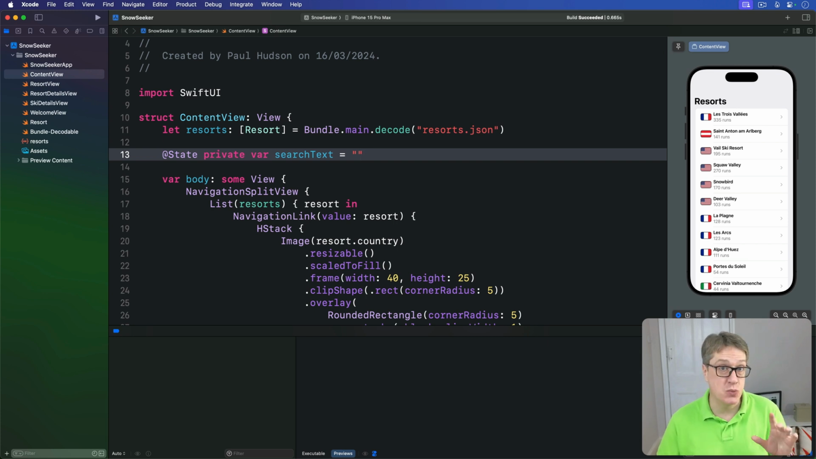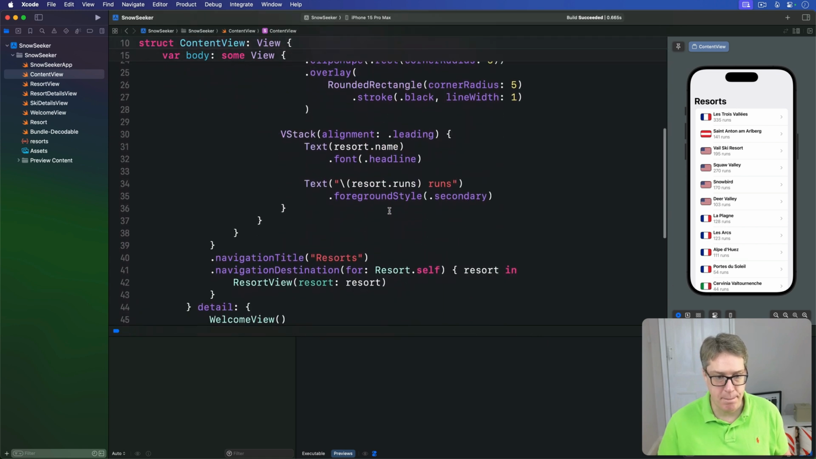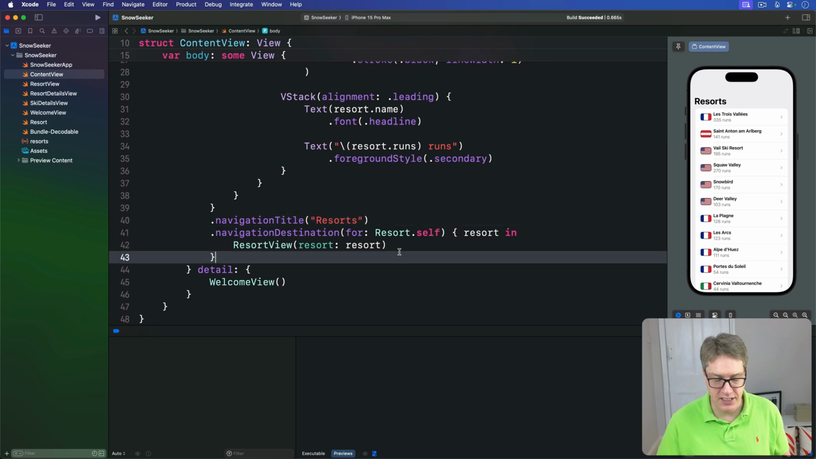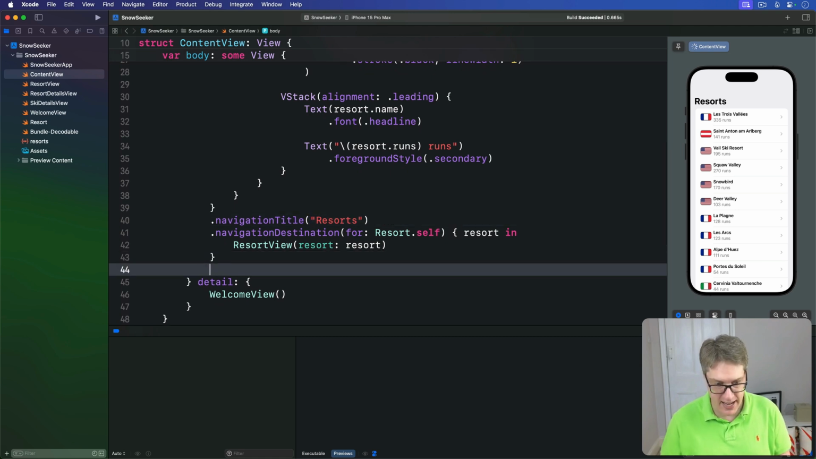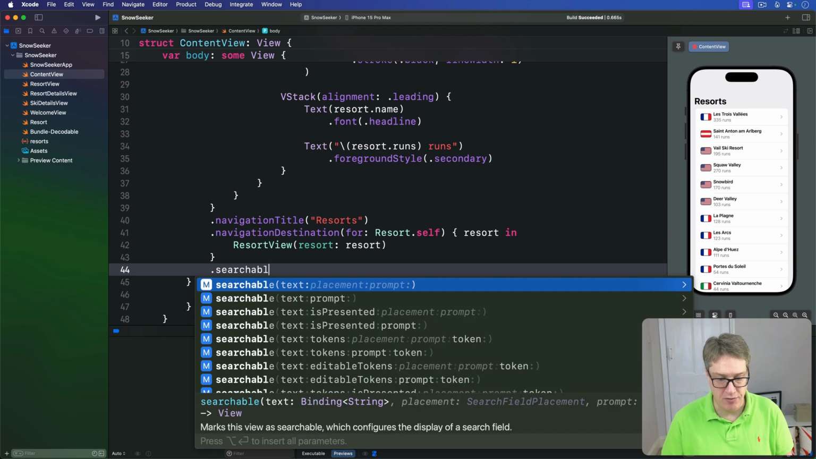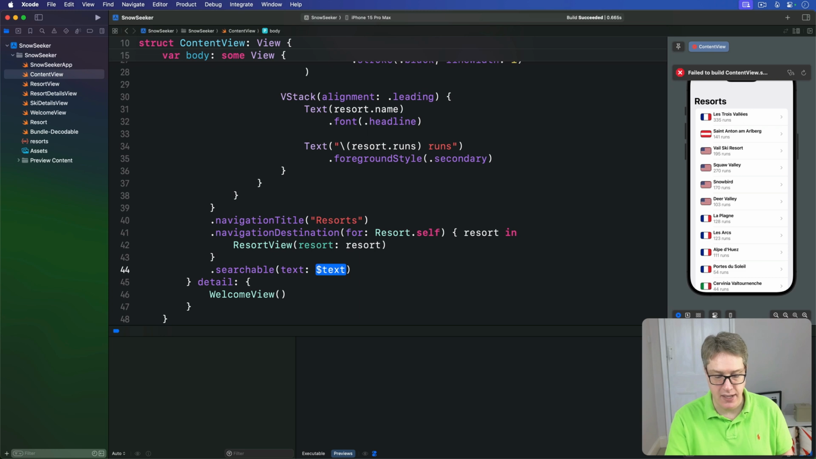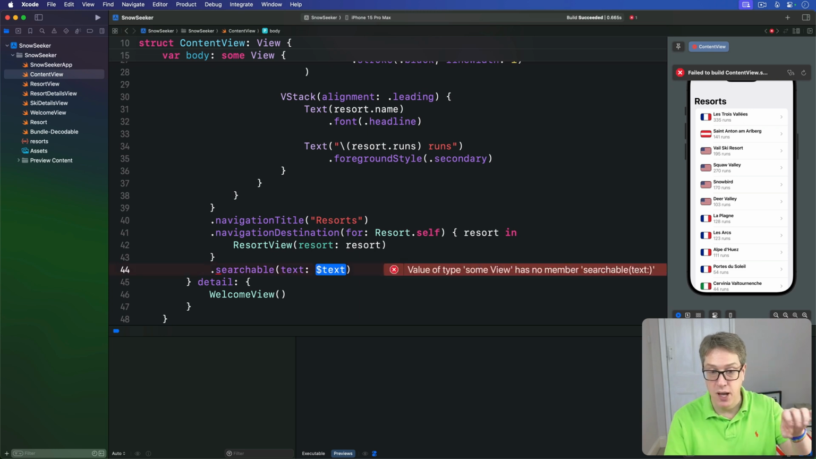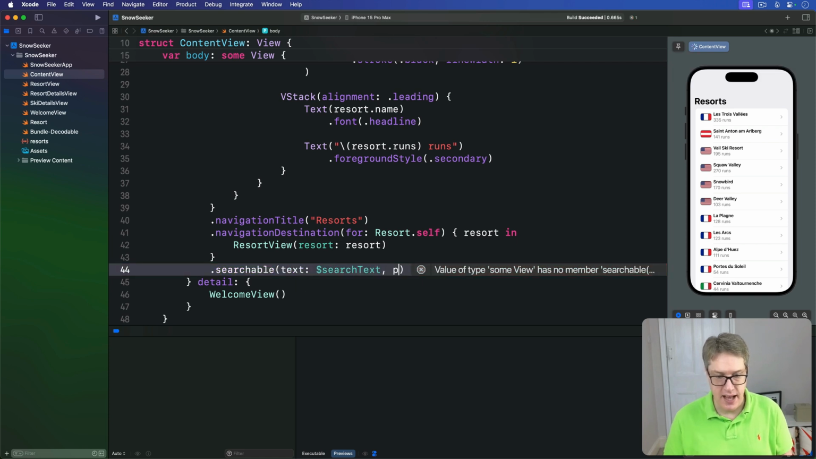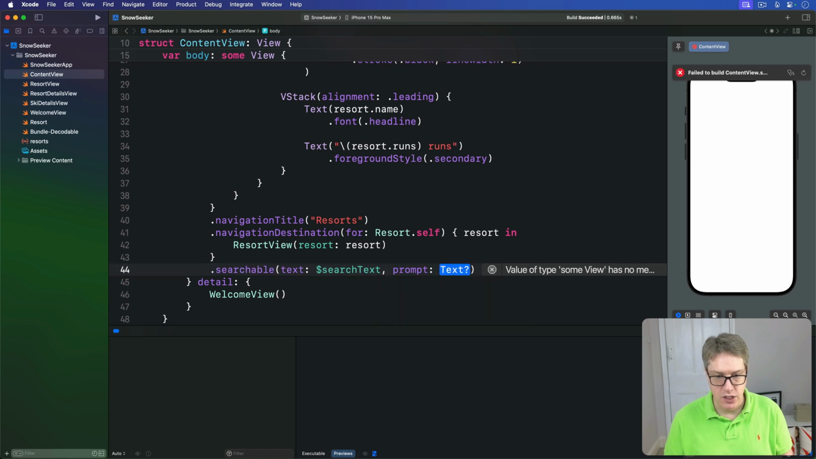Second, we're going to bind that to our list in ContentView by adding this directly below the navigationTitle modifier. So down here somewhere, around our title and destination, let's add that searchable modifier. Now I'm going to add the text prompt version here, so I can have the text to bind to, but also some sort of prompt to show as well, to tell users what to do in this box. The text will be $searchText, and prompt, that's going to be "Search for a resort".